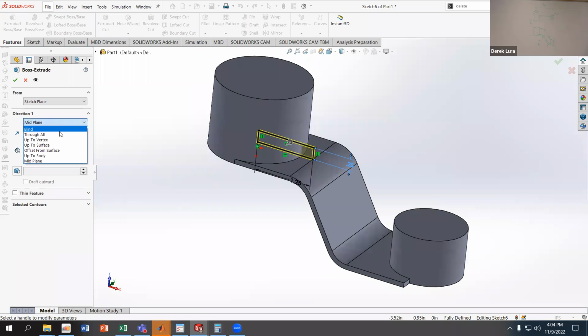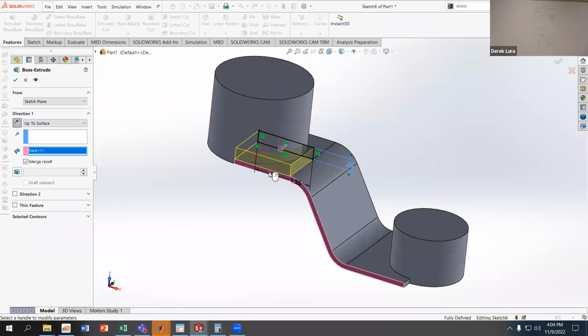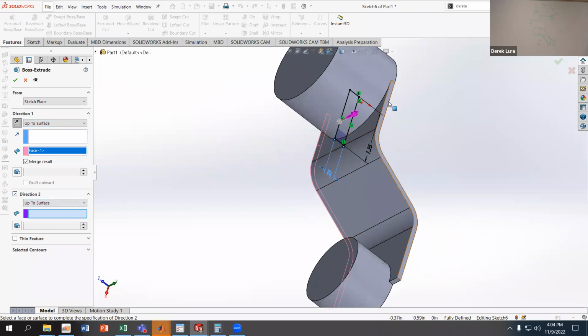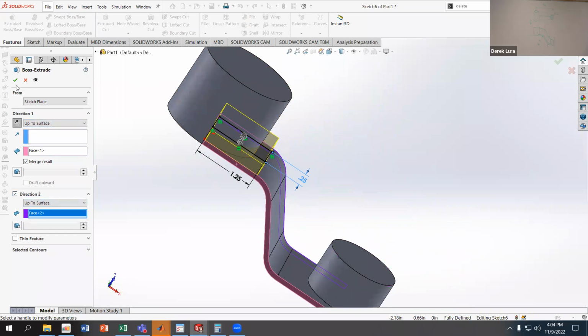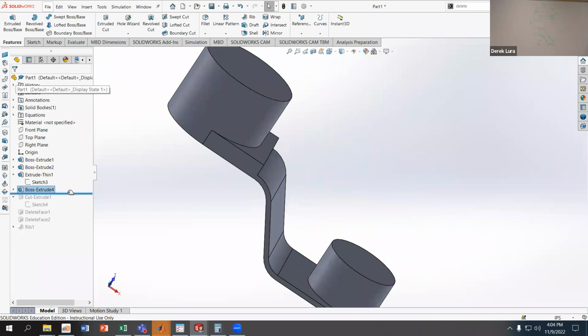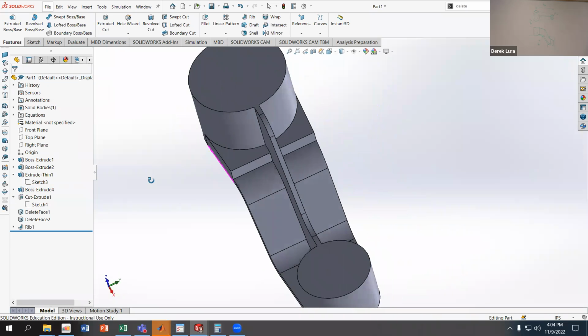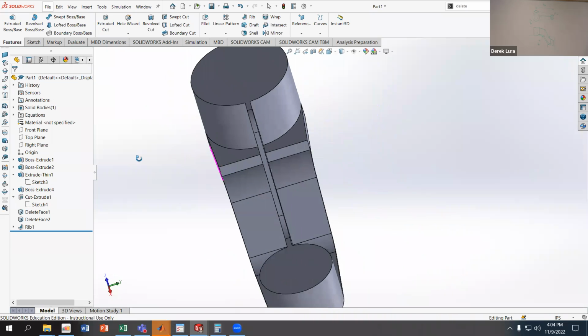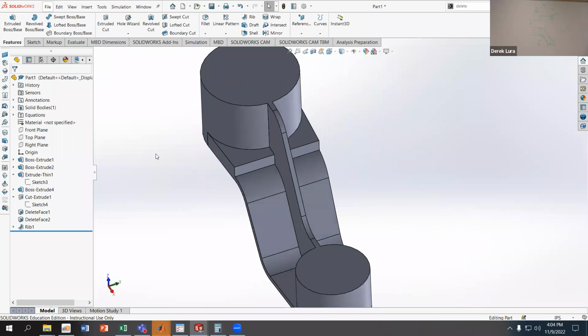Actually, I think I might do up to surface on this one, and then just do it in both directions. Or I could use that same global variable. Either way works there. And then when I roll back down, fix it that form. So that's one way of doing it.